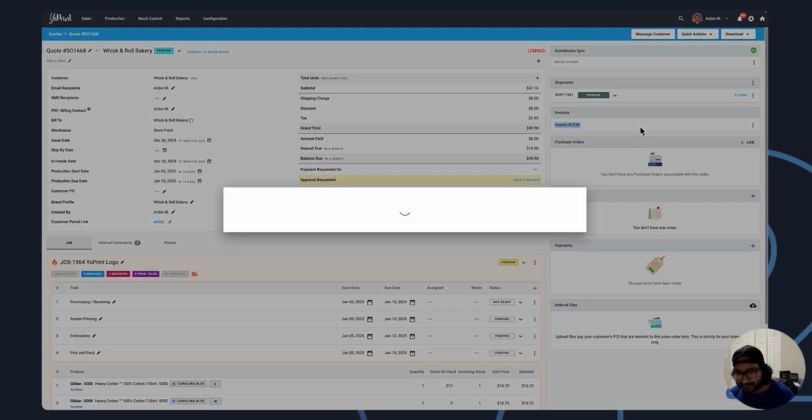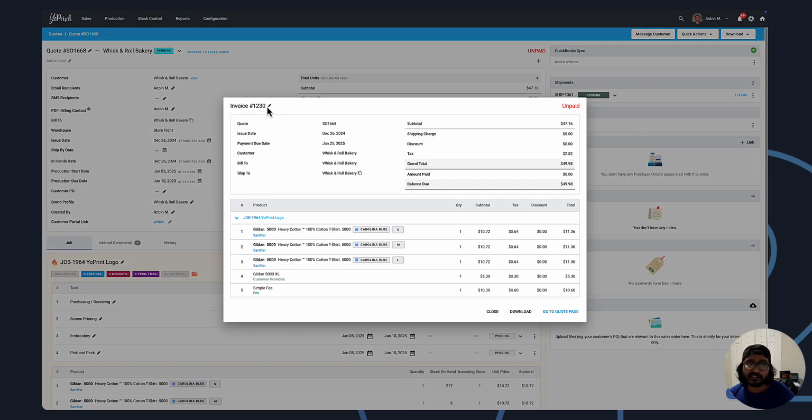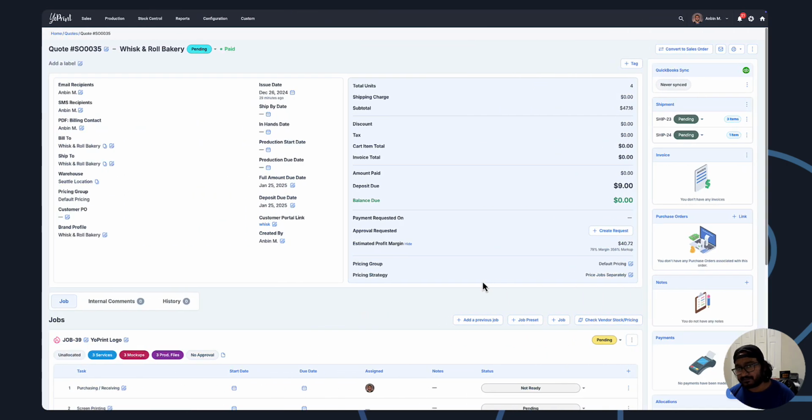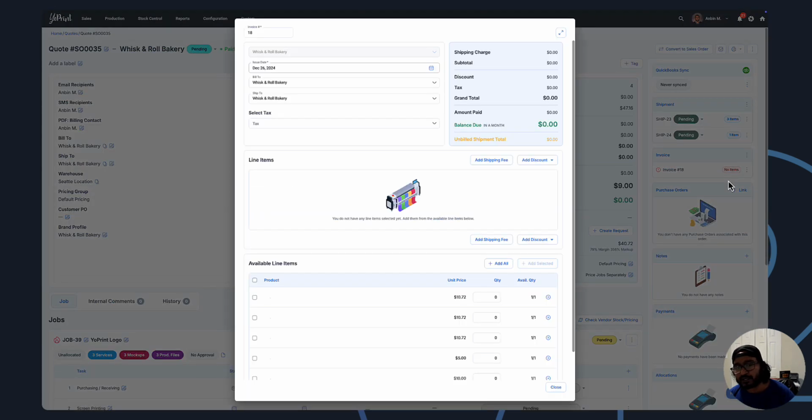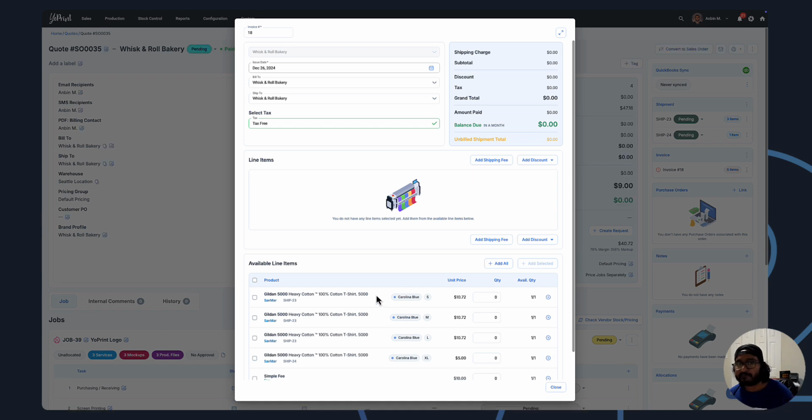The answer is no. You can't change it. The only thing you can change is the ID, and that's it, right? It's not a good answer. And YoPrint is all about trying to do the smart things, but always giving you the manual override. So this is our manual override for invoices now. We're going to add an invoice that creates the invoice, same with the auto save and everything.